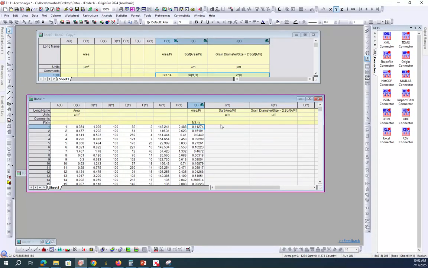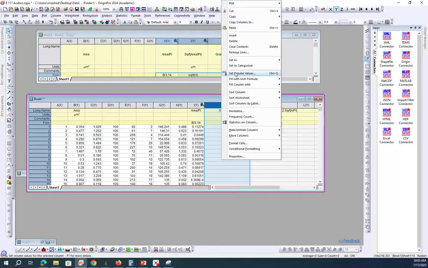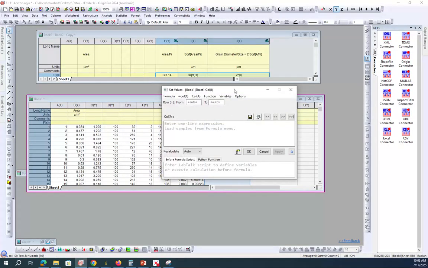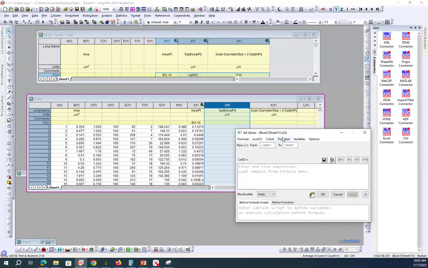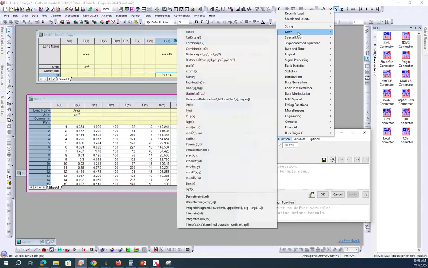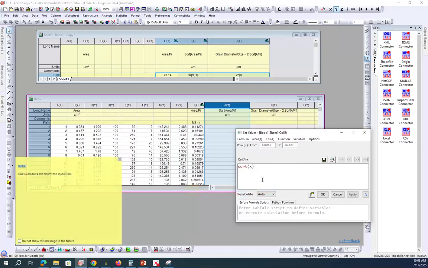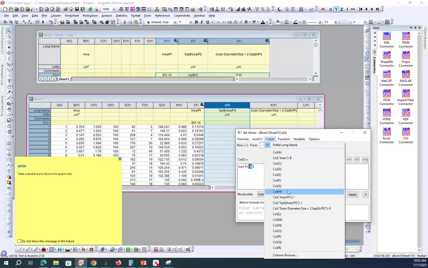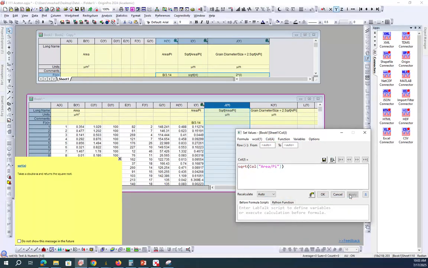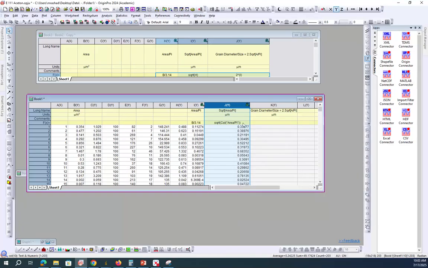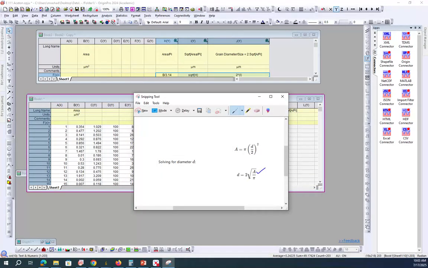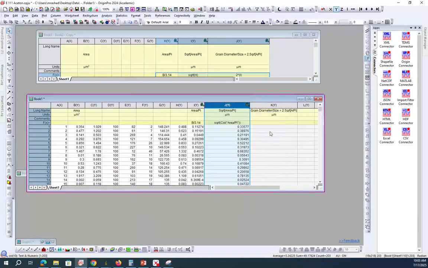Then you can also choose another way: set column value. We need to take the square root. So functions, math, and choose the square root of column I. So we have to choose column I. Apply. Okay, so we got the value. So we have calculated area over pi and then the square root. Now we just multiply by 2.